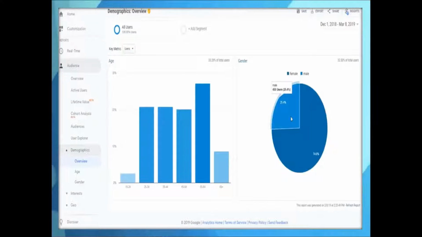After running your ad campaign for some time, you will get a graph similar to this displaying an overview of your audience and demographic.